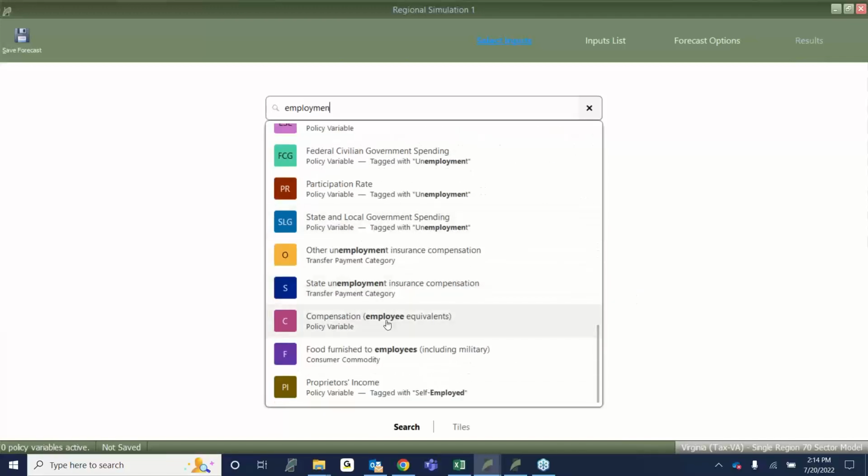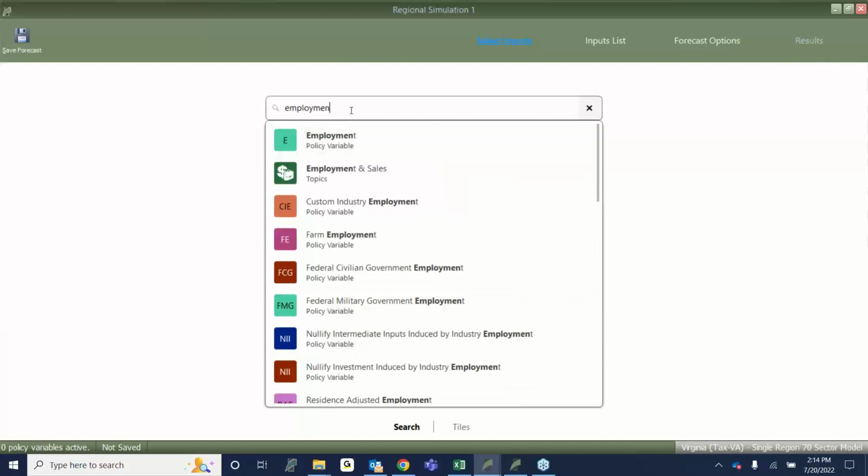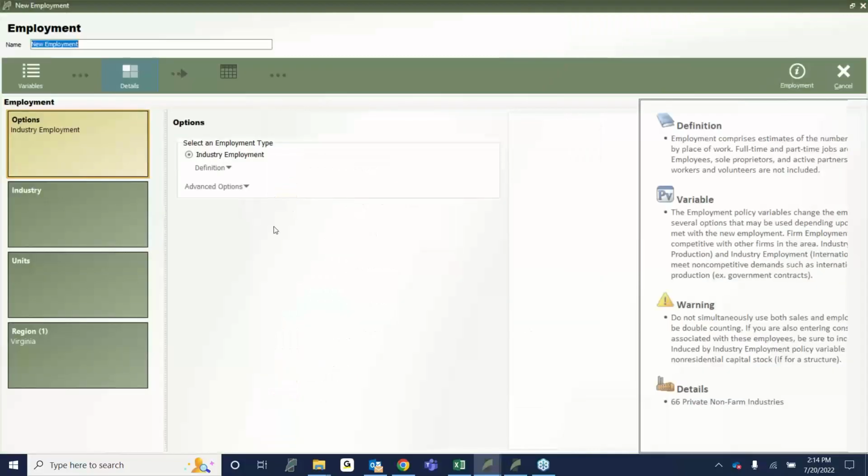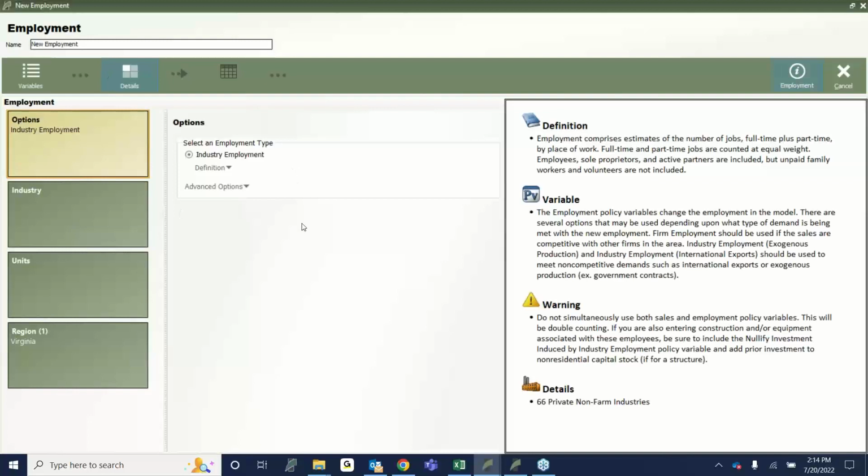If it's been tagged or if it has employment in the name, it should come up. And it should even work with small typos. But if we click this, we'll start putting in our employment.